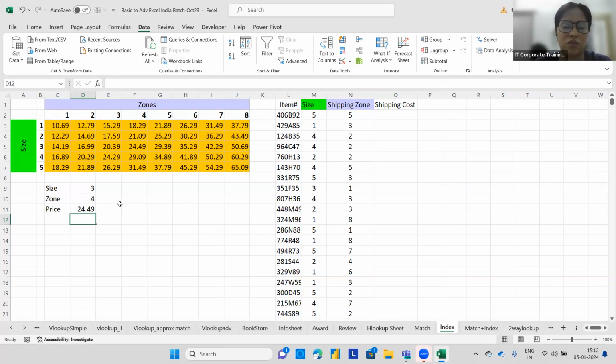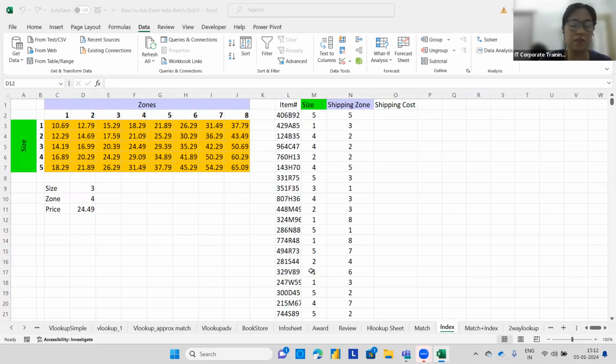Anyone has a doubt in this? Do let me know if anybody has any doubt in MATCH and INDEX. Clear, ma'am? Clear, no? A quick yes in the chat box who are done with the price 24.49. Do share a screenshot once you are done. I'm waiting for your answers. Okay, I'll move ahead.